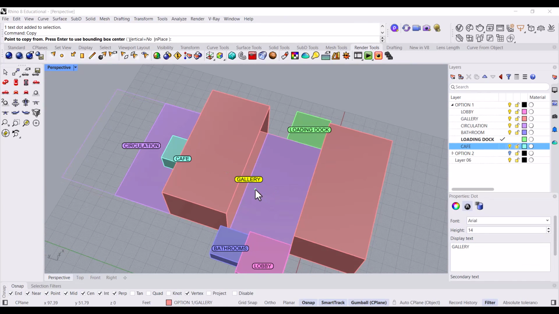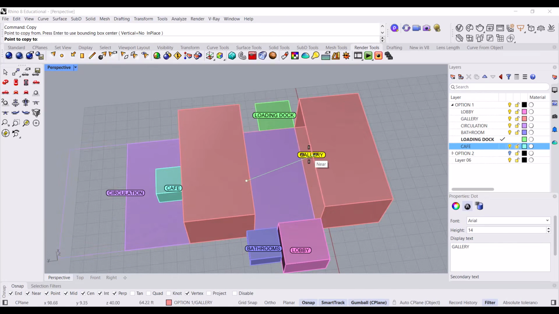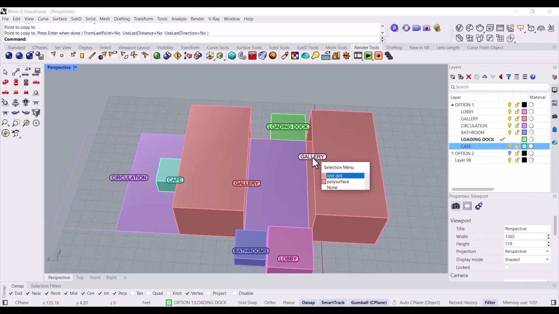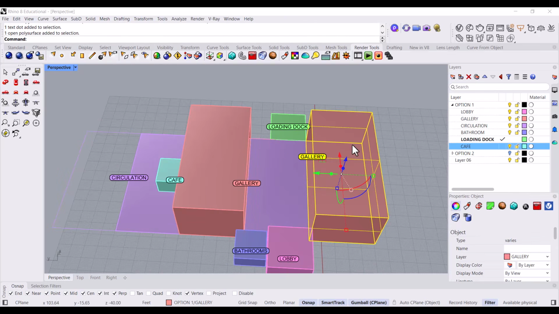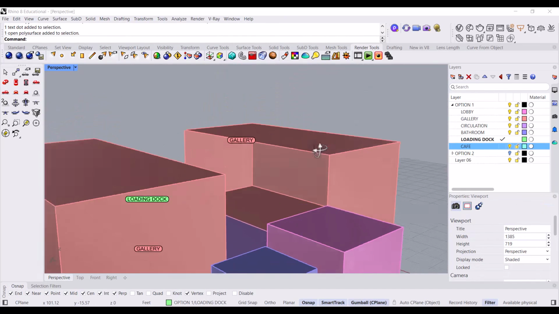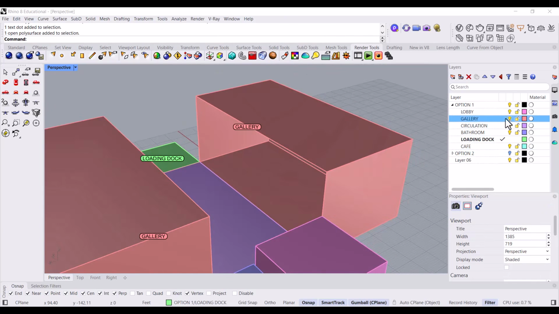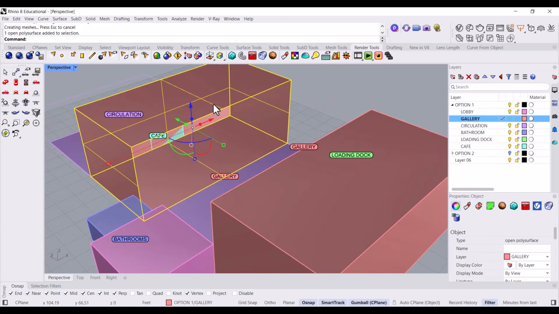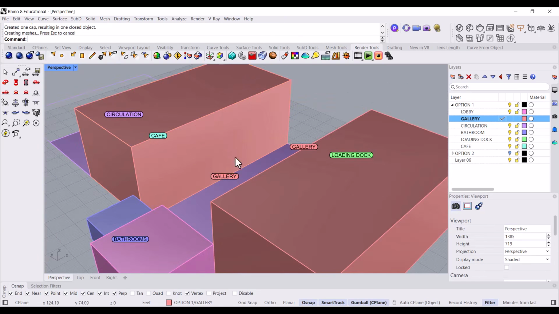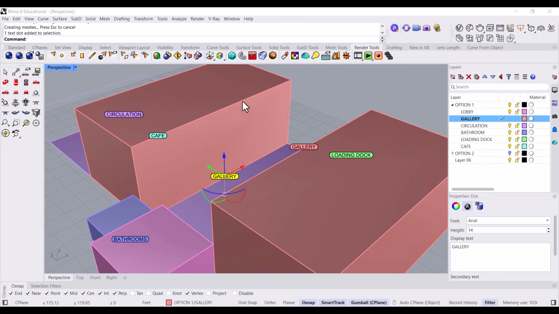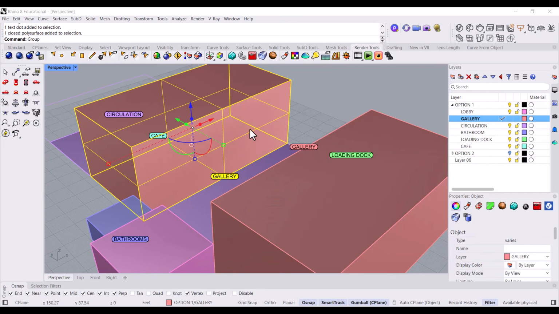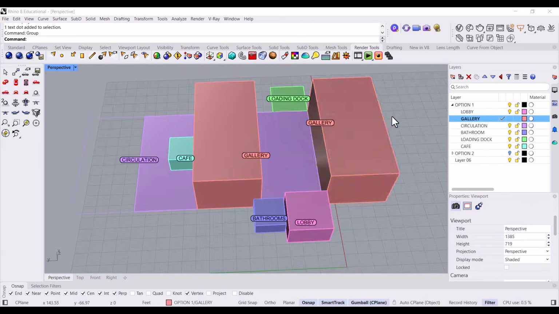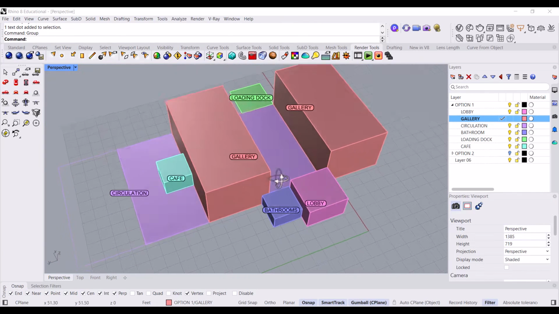So CO for copy. I can group all of these together. Well, before I do that, I can use the cap command. So select this, type cap. If I want to close off that box, cap. Select the text dot, select the block, and type group. Spacebar to repeat the last command.